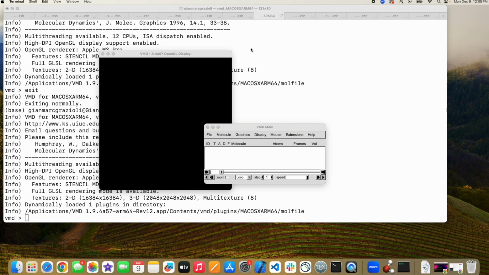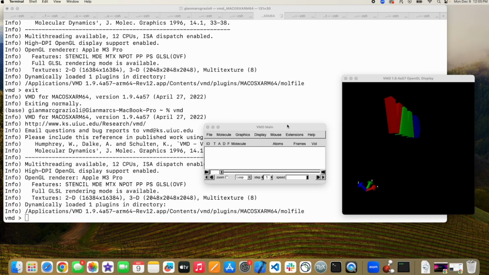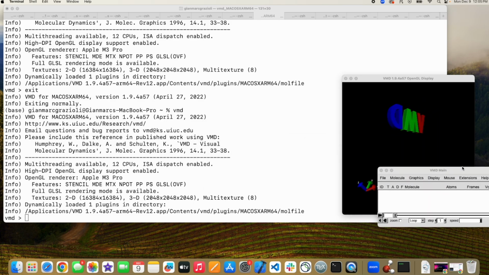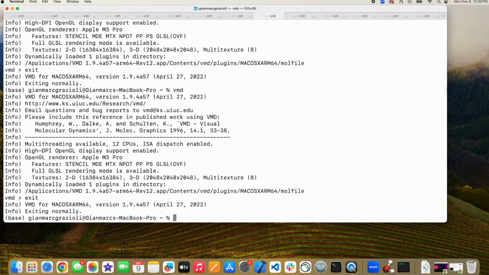So when I started it up, VMD did start. It just takes a little second. There it goes. So VMD is open using the terminal to do so. And then if I go back to the terminal and type exit, there we go, now closed.